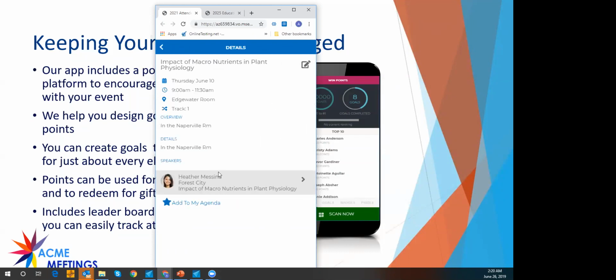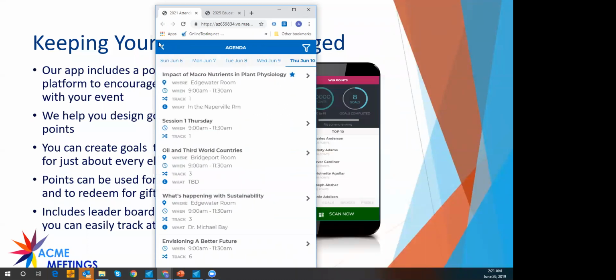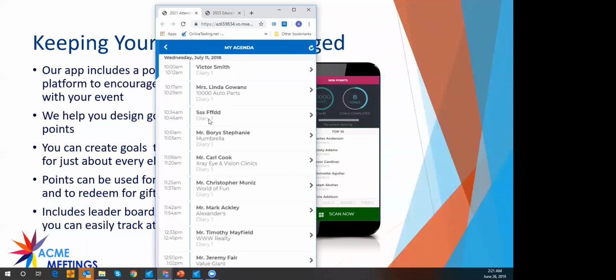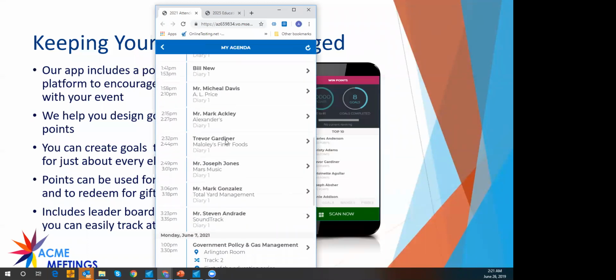If they have papers or documents that you want to share with your attendees, they can download them from the agenda or from the speaker search as well. But here, add to my agenda, this is where they can add it to their own personalized agenda. So your attendees can create a personal agenda with just the details that they want to see for their event.